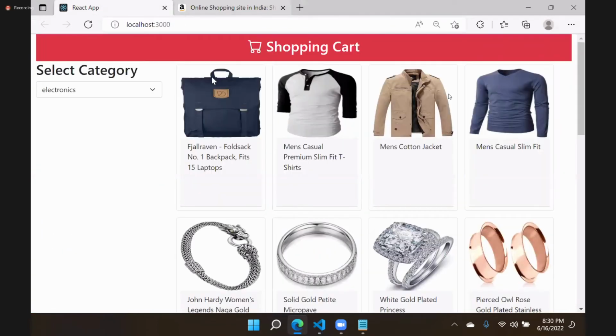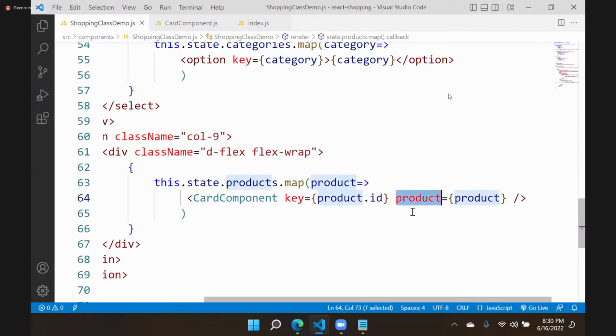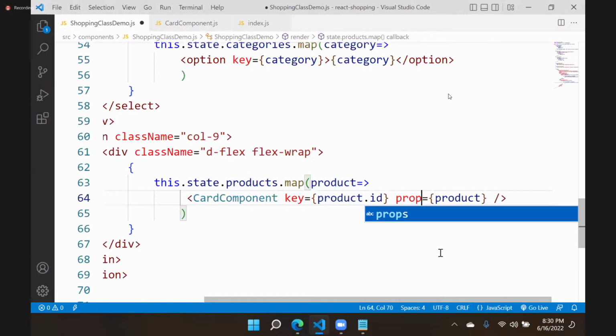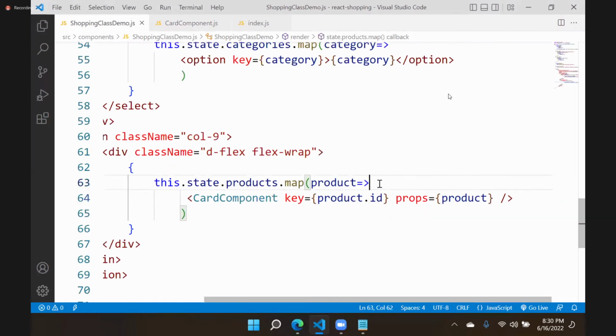Here we changed this one, right? This actually we were passing earlier as props. That was the issue, right?